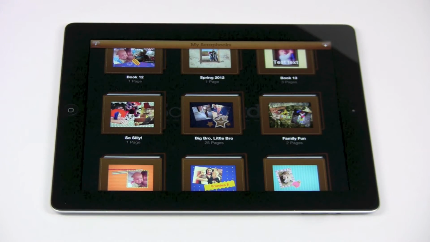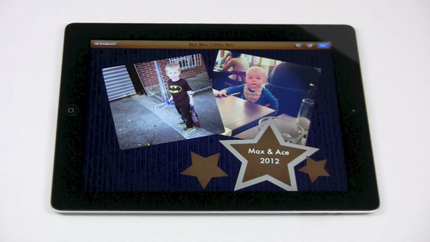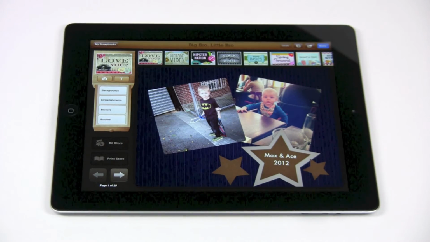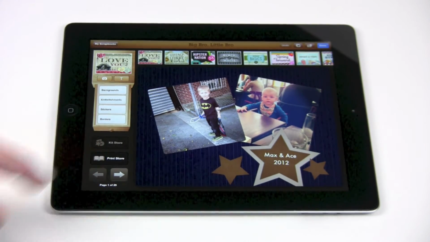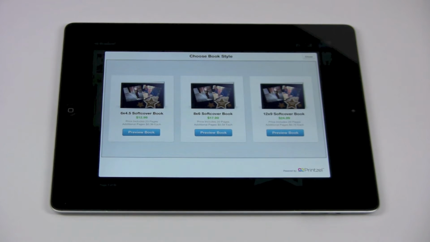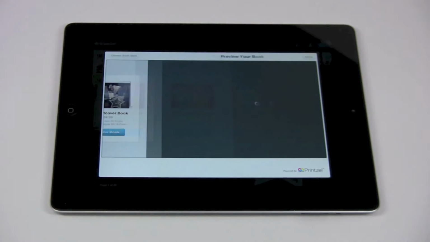A new feature in ScrapPad that I'm really excited to share with you is the ability to order physical printed books that you make within ScrapPad. So here's a book I created earlier of my two boys. I'm going to select the print store button, and this gives me my options of what I can order in physical books. You can see there's three sizes to choose from now. I'm going to select this biggest size here.